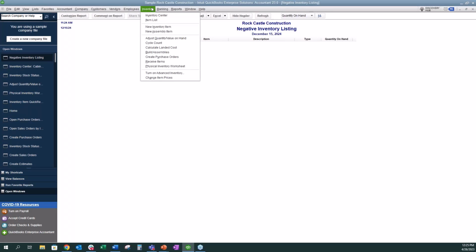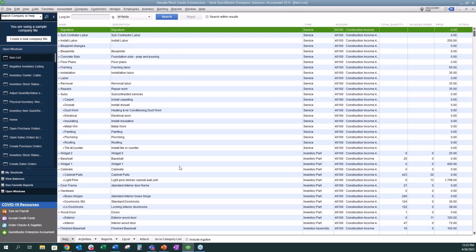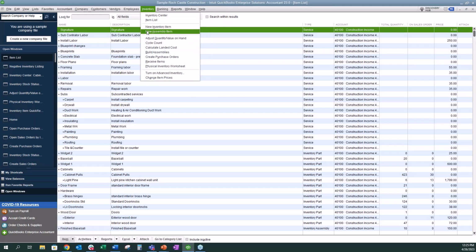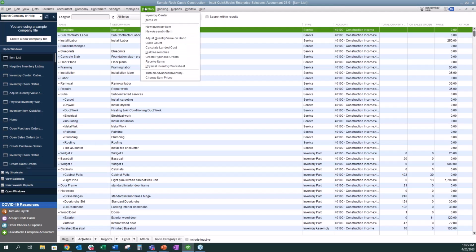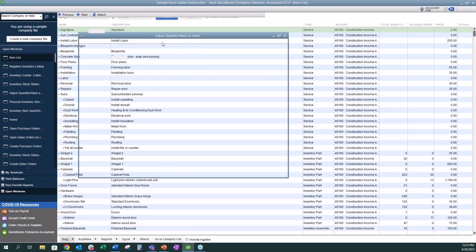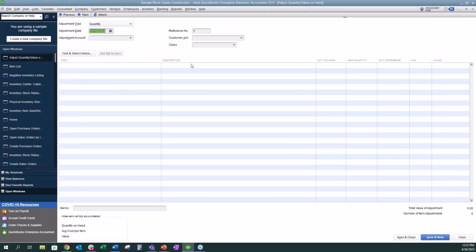Okay, so I showed you guys a couple of things, but let me show you under inventory, you have some other functions. So of course, this is your item list, where we're going to look at our item setup, what their descriptions are, what they're mapped to, information about them. You can from there create new inventory and assembly items, but of course you can do it from this area right here by simply selecting new.